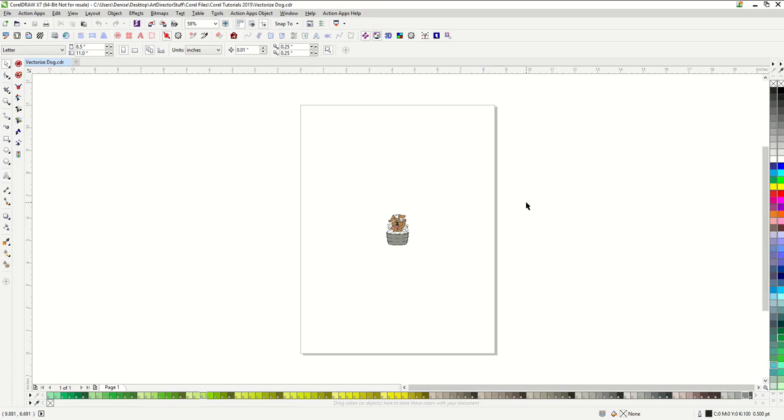In the last tutorial, we covered how to use the PowerTrace within Corel, as well as its limitations, one of which is vectorizing low-quality images. This tutorial is going to cover one of the ways to vectorize a low-quality image.